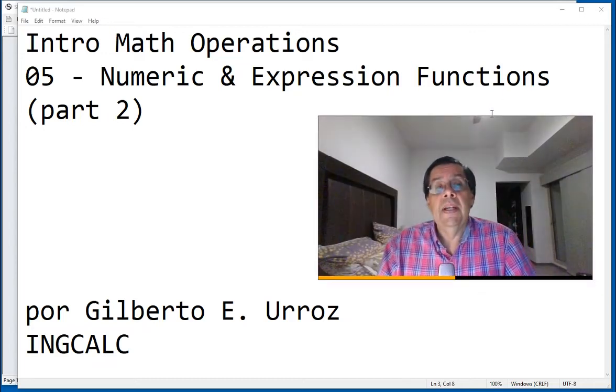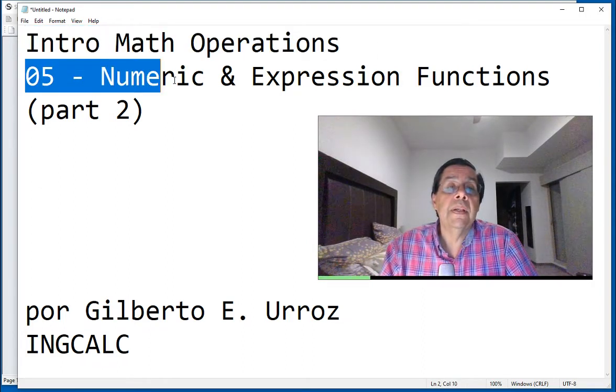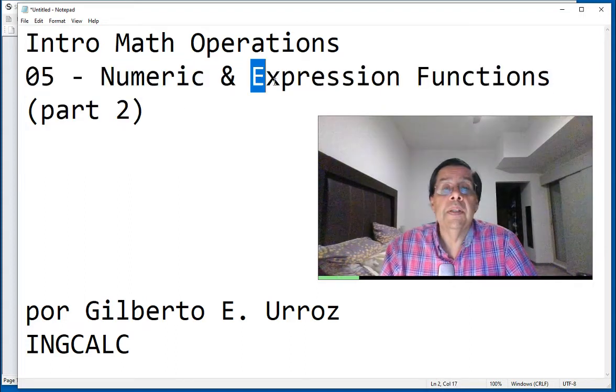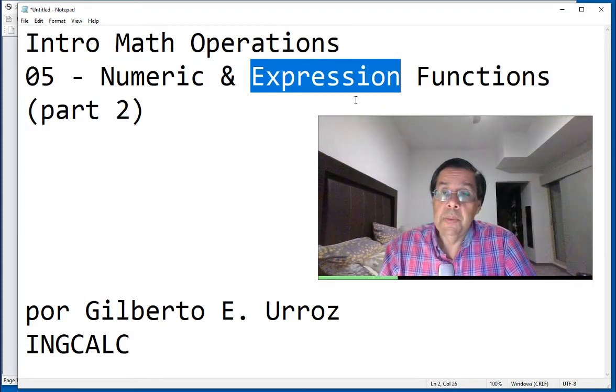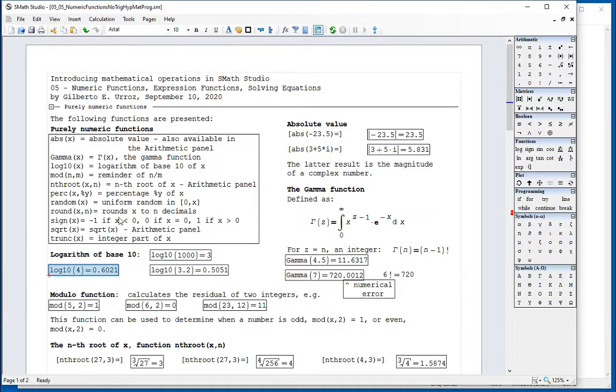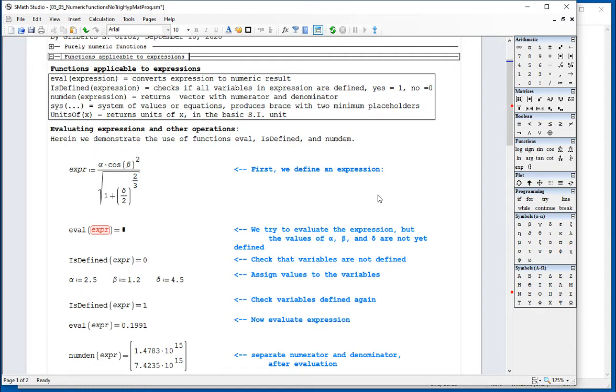I'm going to start now part 2 of my document number 5, Introduction to Math Operations. In document number 5, we are analyzing numeric and expression functions. In part 2, specifically, we're going to talk about functions that apply to expressions. So we're going to continue with the document that I have prepared over here. We talked about these purely numeric functions in the last video. And right now, we're going to talk about functions applicable to expressions.